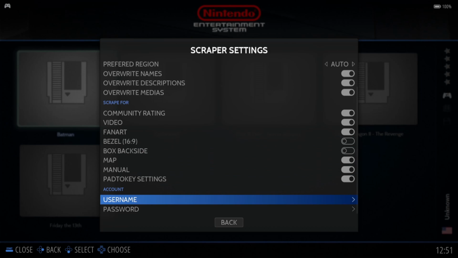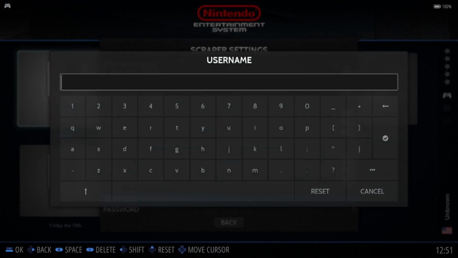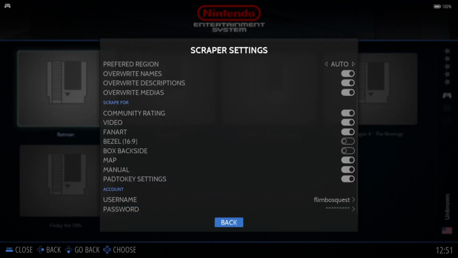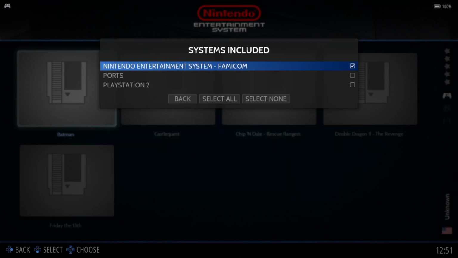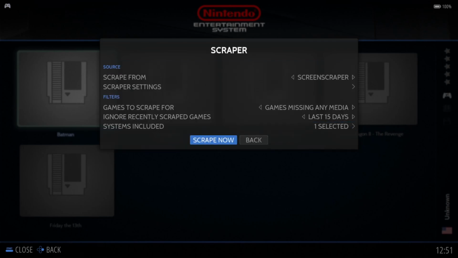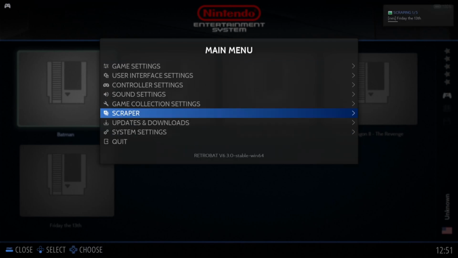And here's the username. So like I say, with Screen Scraper, you do need to sign up, which is absolutely free. Once you've done that, you can then start typing in your username and password. And once you put your details in, just go back. And under systems included, I'm going to just make sure Nintendo NES is checked, which it is. I'm then going to go to Scrape Now.